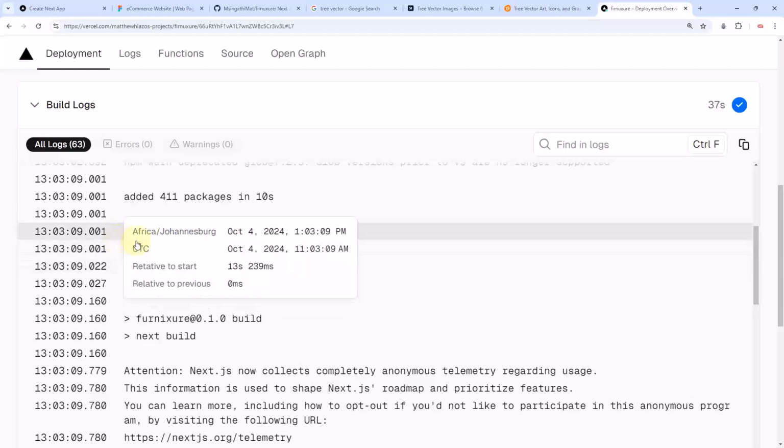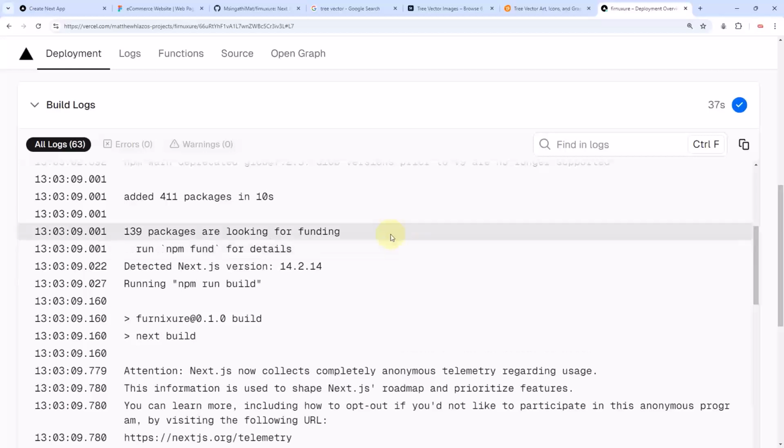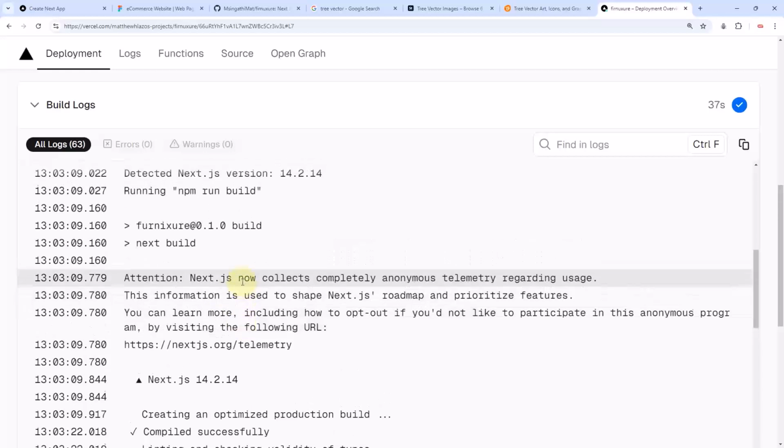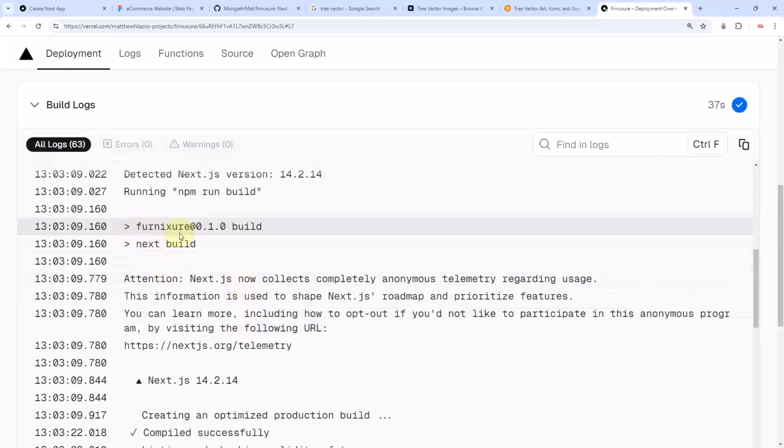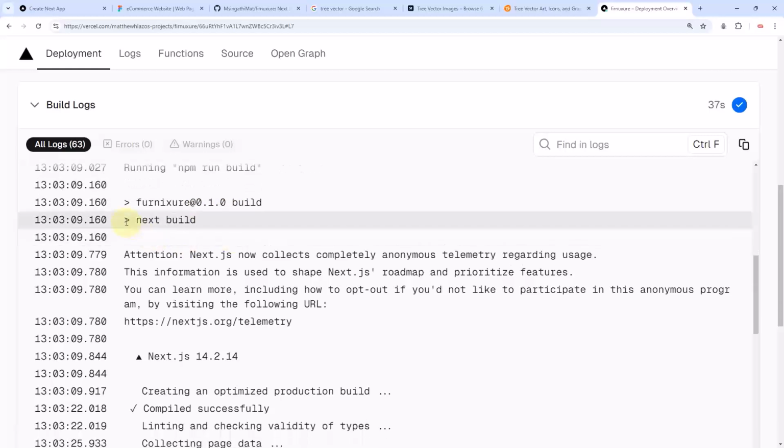So as you can see, guys, it's telling us that it has installed packages, 139 are looking for funding. These warnings, or these logs, are usually there on Visual Studio Code as well. So it's telling us this is furniture version 0.1.0. You know this. I think here it's running next build.